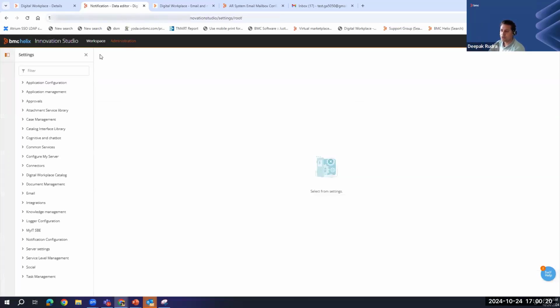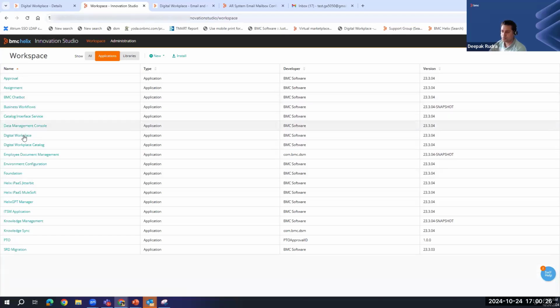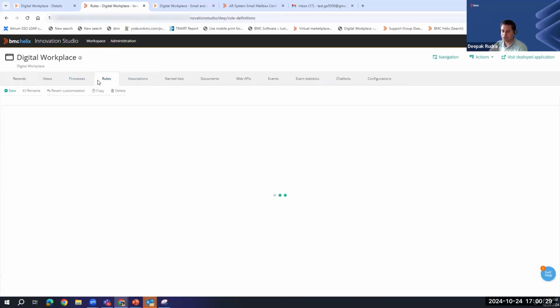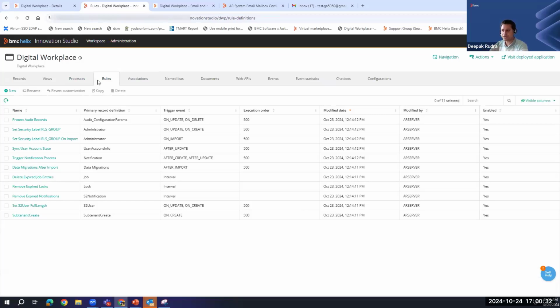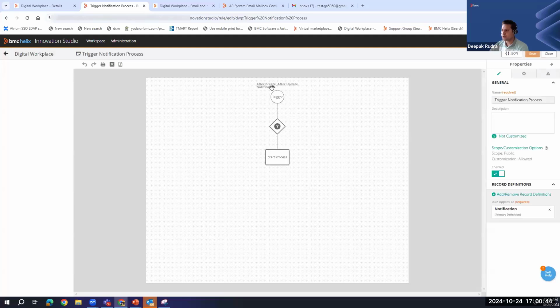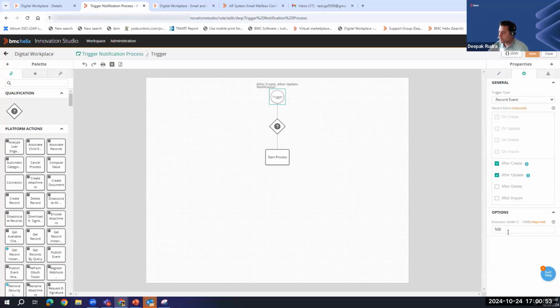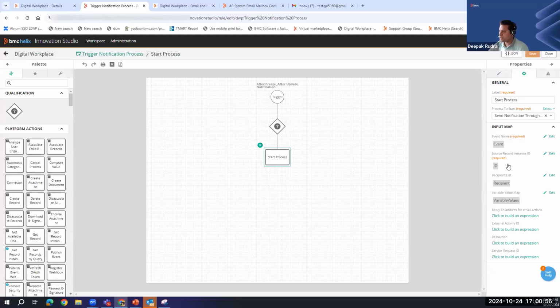So now you are going into the rules. Again, you go back to the digital workplace application. You have a rule. Consider this a staging where the entry is created. Now there is a rule to tell that process, now please execute. This is called the trigger notification process. It executes after create and after update of the notification schema we were talking about, then the execution order. And then you call the process which is send notification through notification engine.